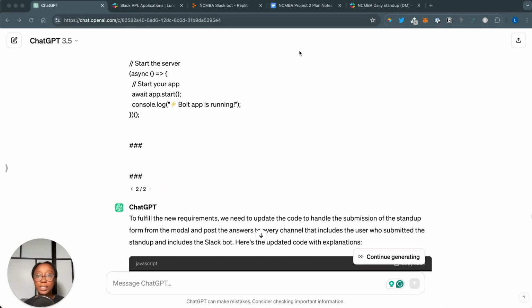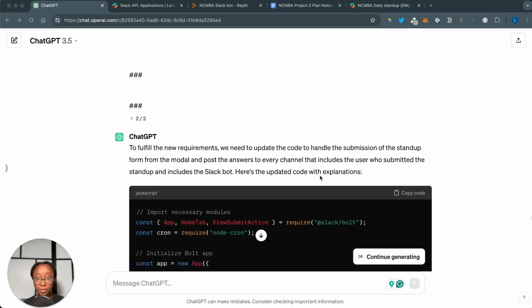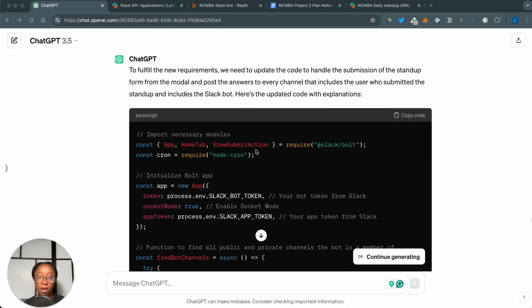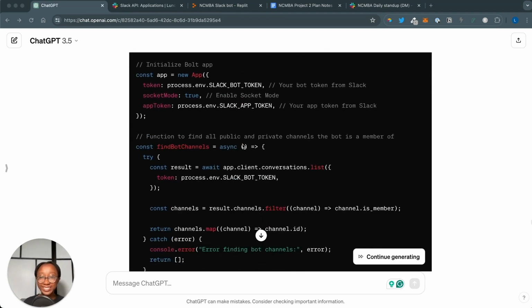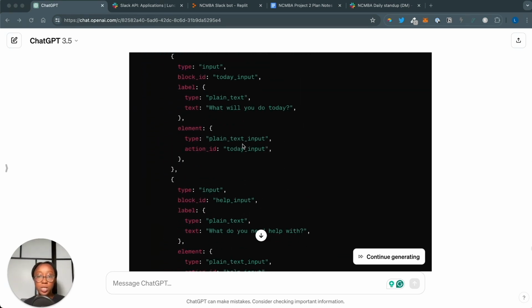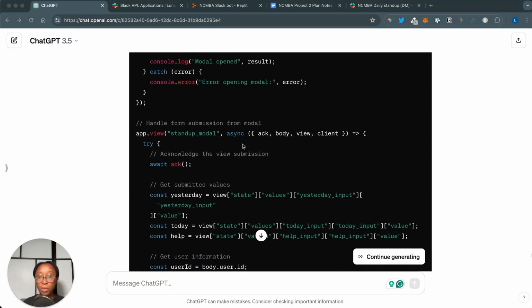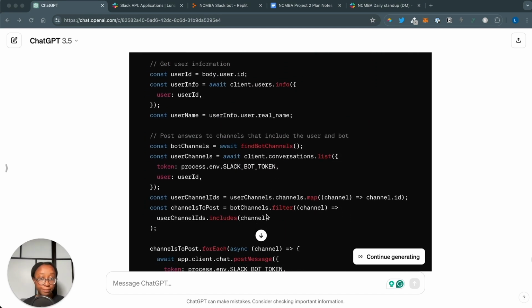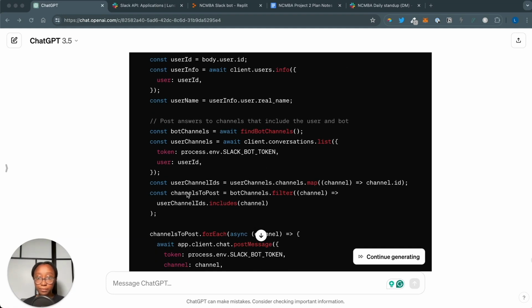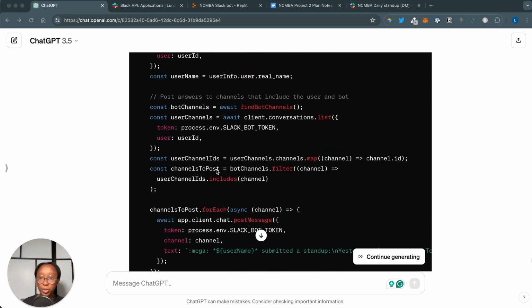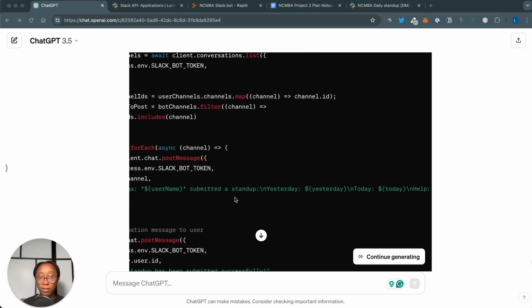All right, so now we've kind of regenerated it here. Let's see the updates now that we've made some changes to the prompt. All right, still giving us our home tab view submit action because find bot channels, post reminders, app home. We've got our app home code. We've got our begin stand up button click code. Modal opened, and then we have our standup modal. User ID, client info, wants to find the bot channels using the bot token. And so now we don't have this user ID, the members approach. We don't have that members approach.